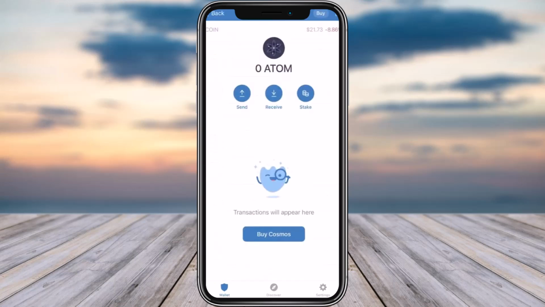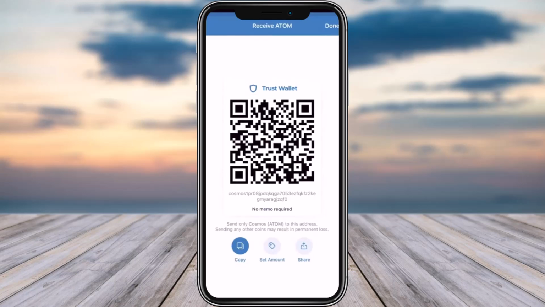For example, if you have picked this particular one, you're going to find this kind of interface after tapping on the token, and you're going to tap on this option of receive, right? Afterwards it will simply generate your QR code, which you can share right away as well, and this will also show you the address in the bottom section.